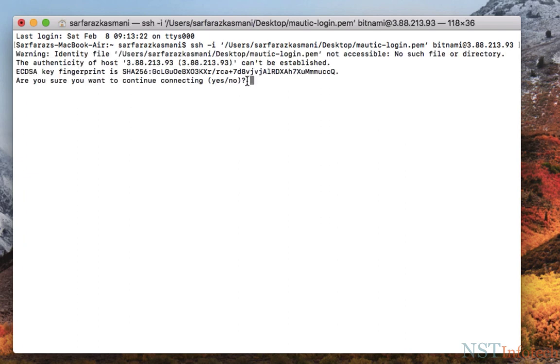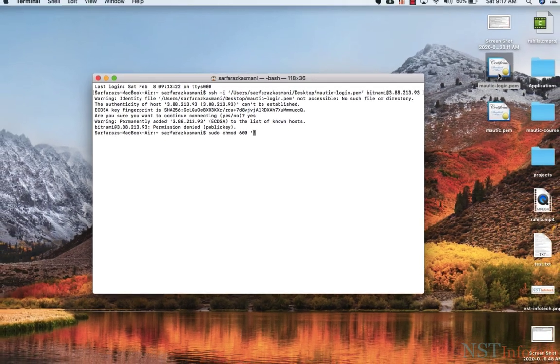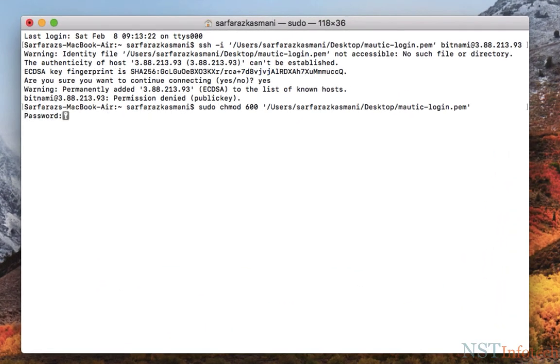It will give a warning. This means that to make your server more secure, you have to change the permission for the key file so that it is not accessible publicly. It says, are you sure you want to continue connecting? You need to say yes. Here you need to type sudo chmod 600, and then again drag this file in the single quotes, and hit enter, and it will ask you for a password. So I'll add my password here.